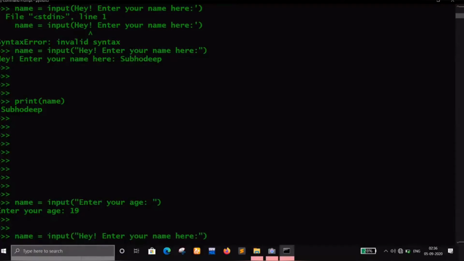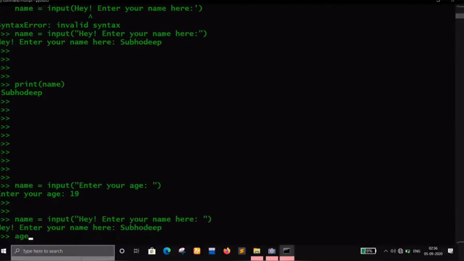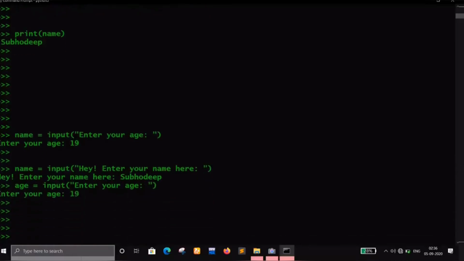Okay, I just entered the name again. So I write Shubhadeep. And there is another variable called age, which will store your age. Input: enter your age. Let's say enter 19. Now here's the interesting thing.